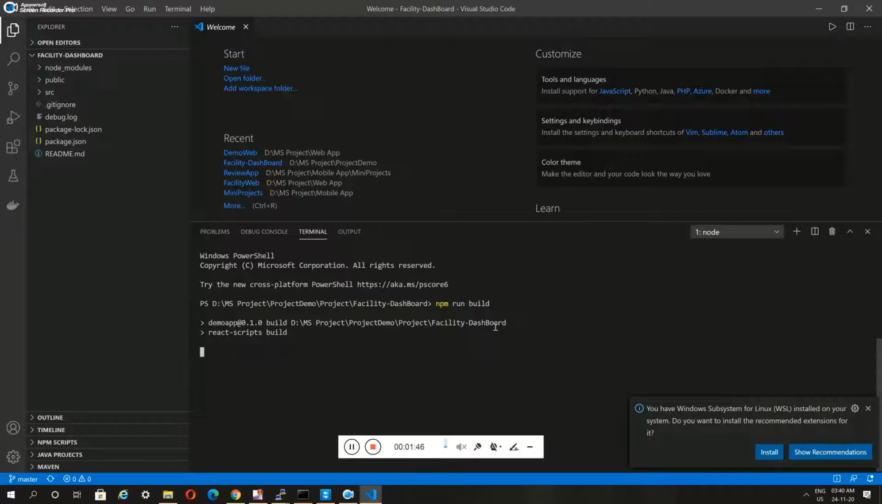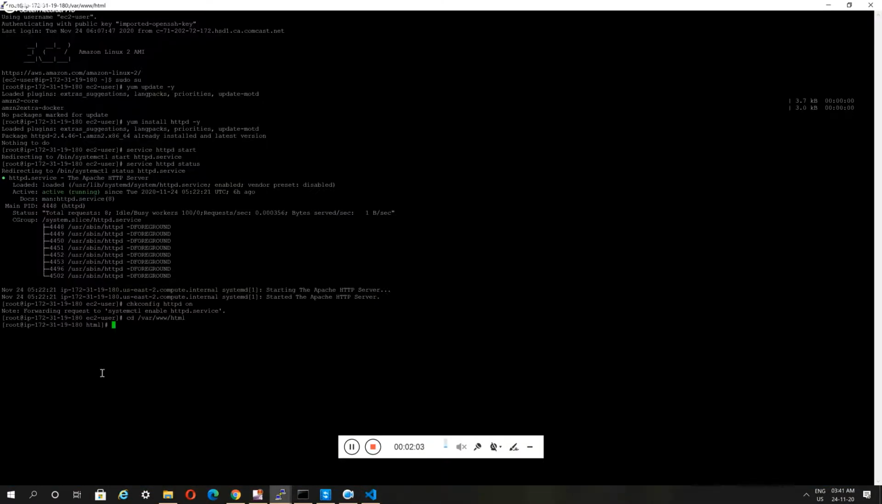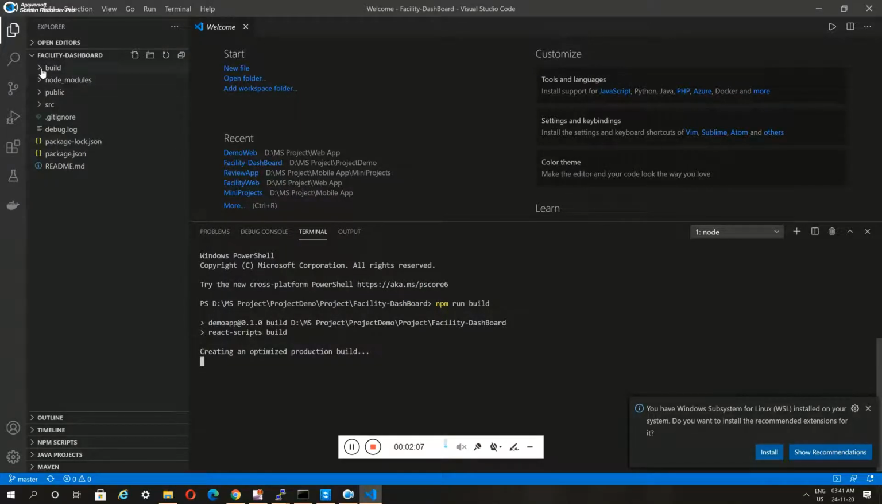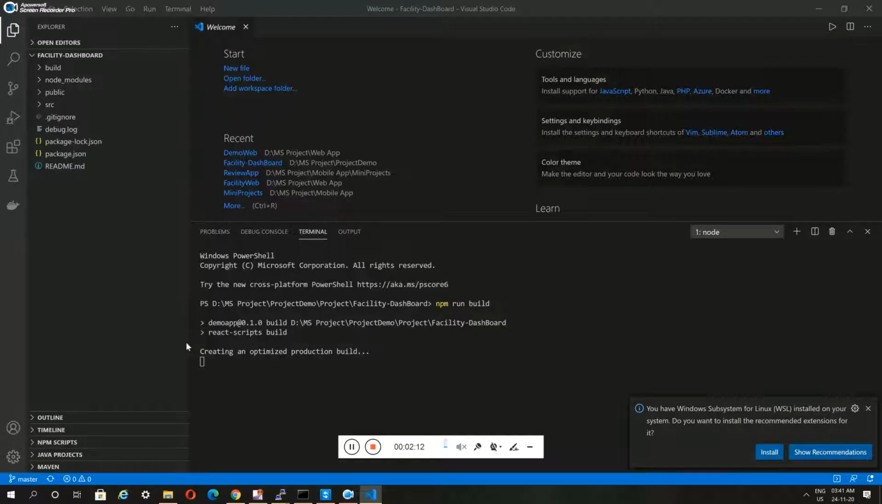This script is going to create a build file for me. As you can see, it is showing the message that it is creating an optimized production build. This is the folder that we need to put on our server. So in the HTML directory of our server, we need to copy and paste the entire build folder. Once the build is completed, we just copy and paste the entire build.